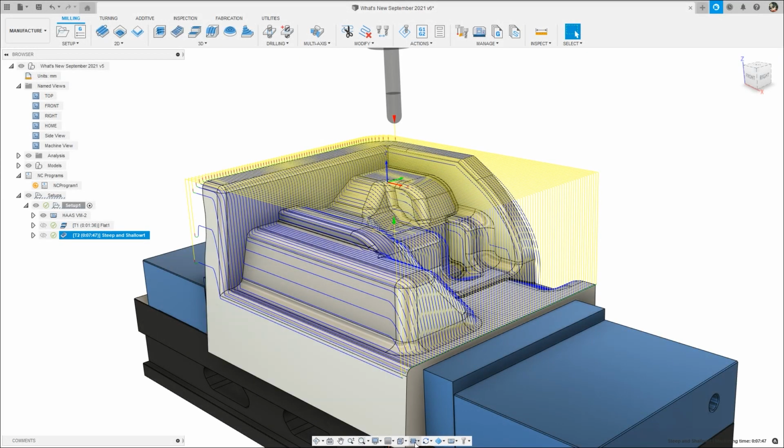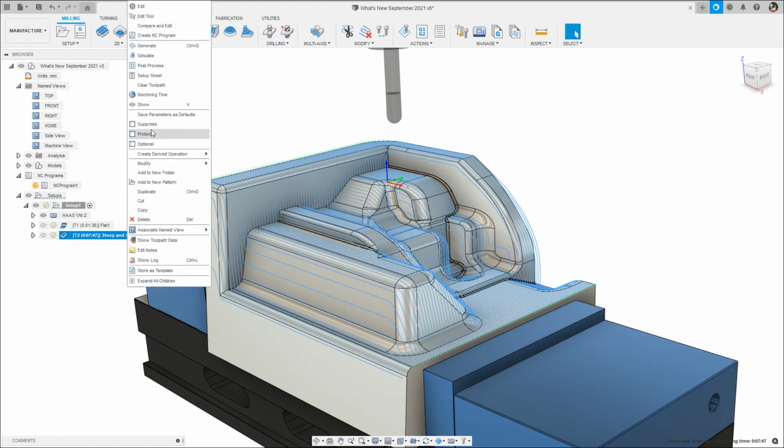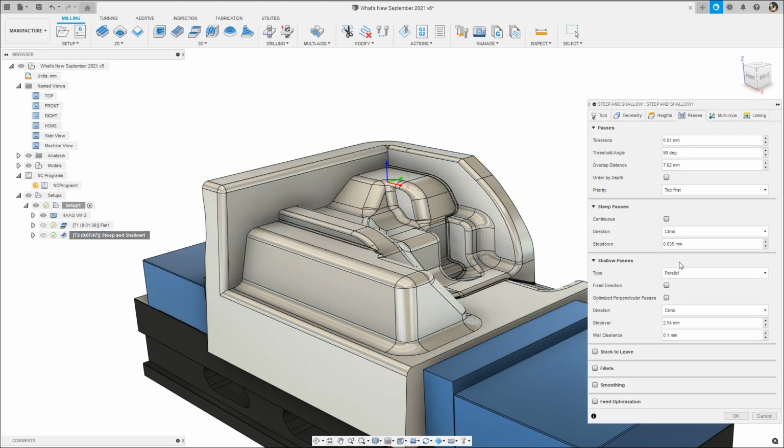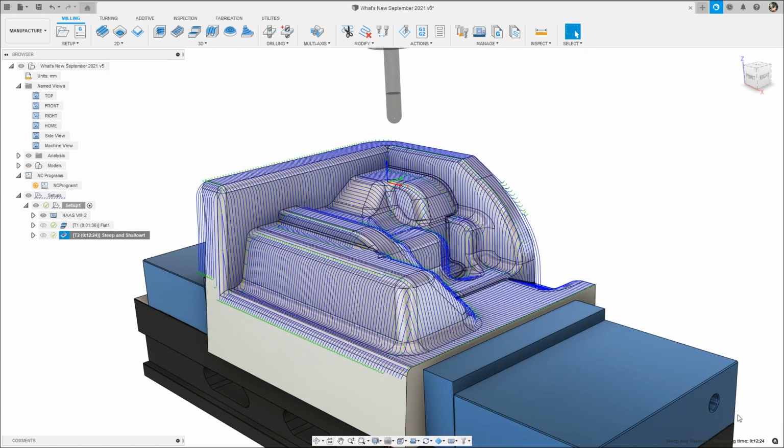Another update this month is the release of optimized perpendicular passes in steep and shallow, formerly a preview feature. To use optimized parallel passes, use a threshold angle of 90 degrees and enable optimized perpendicular passes in the shallow passes section. Now parallel pass directions will be optimized based on the approach angle of the face to be machined.